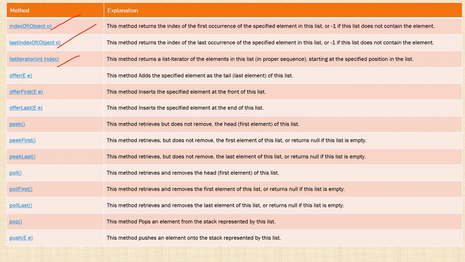And listIterator, this method returns a list iterator over the elements in this list starting at the specified position. And offer, this method adds the specified element as the tail, the last element. OfferFirst, it will add at the front of the list. OfferLast, it will add at the last of the list. So we have offer, first, and last. First will add at the first, and last will be at the last.